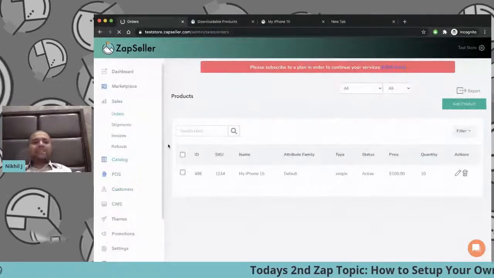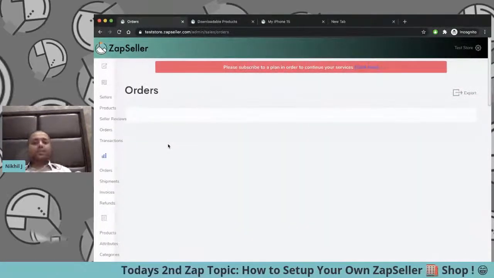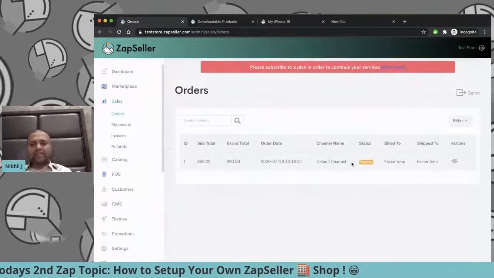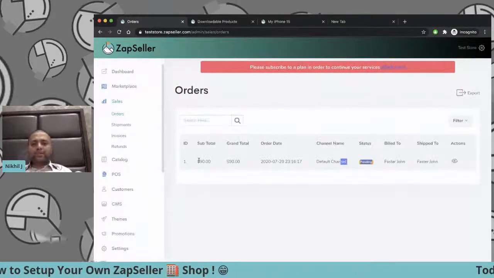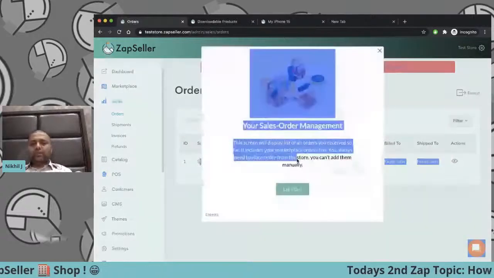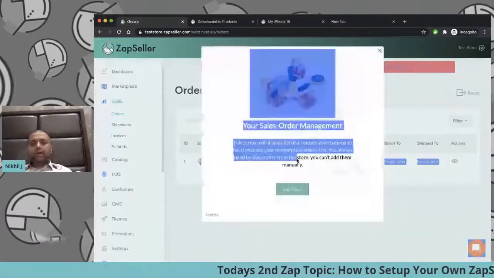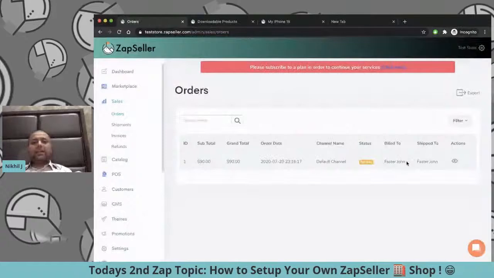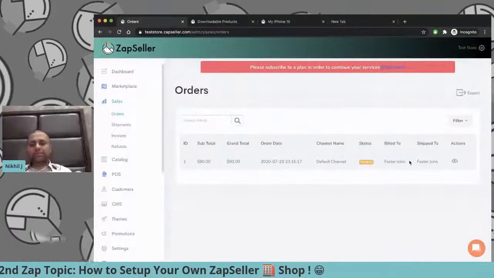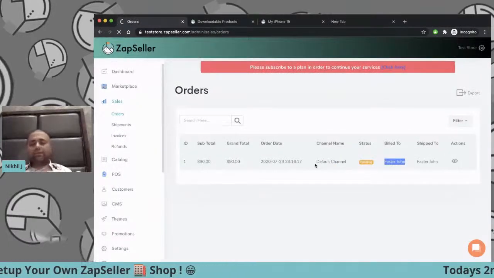Okay, so the order was placed, but the order status itself is pending. As you can see in the backend, it shows you that subtotal is $90. One moment, please. Yeah, subtotal is $90 and the status is pending. It is billed to faster. So let's click and view the details of this order.